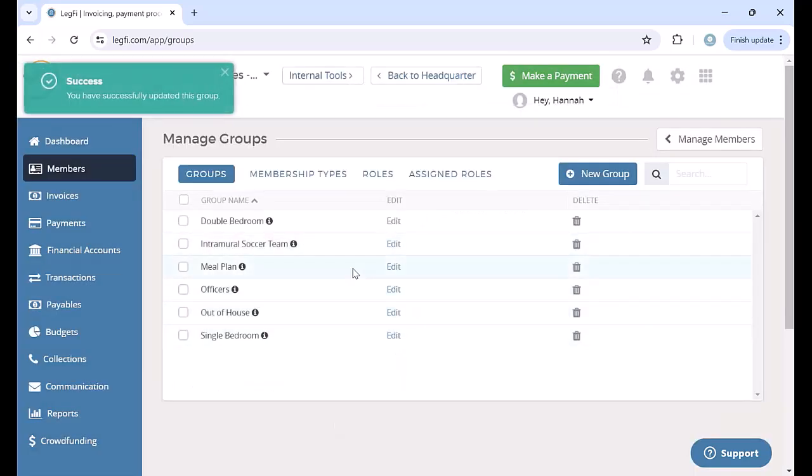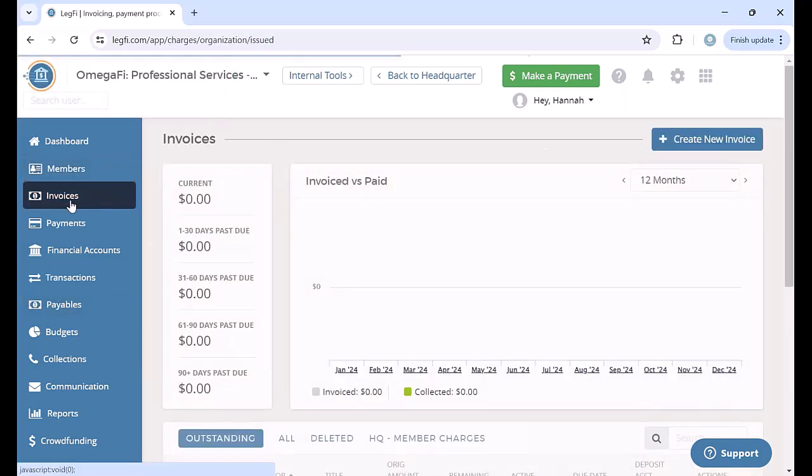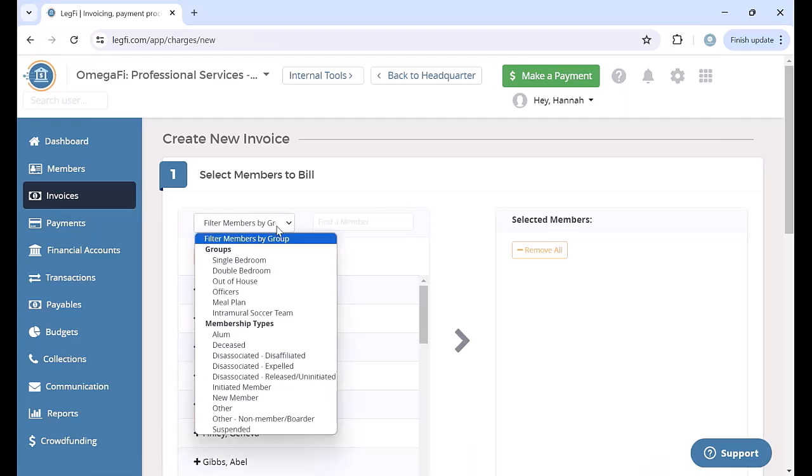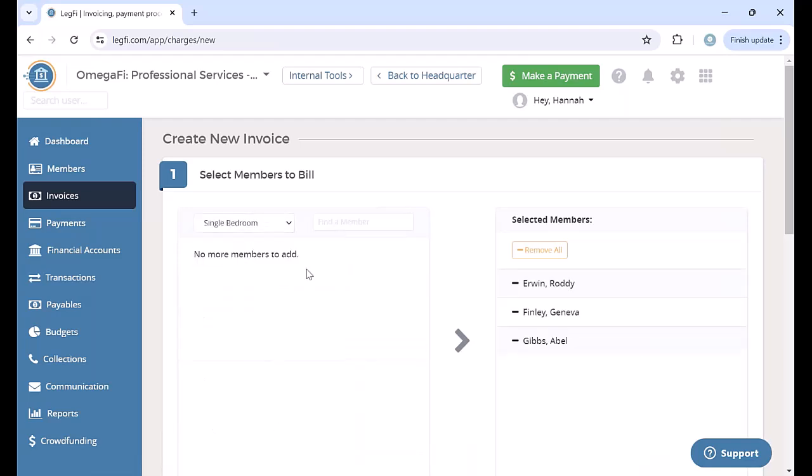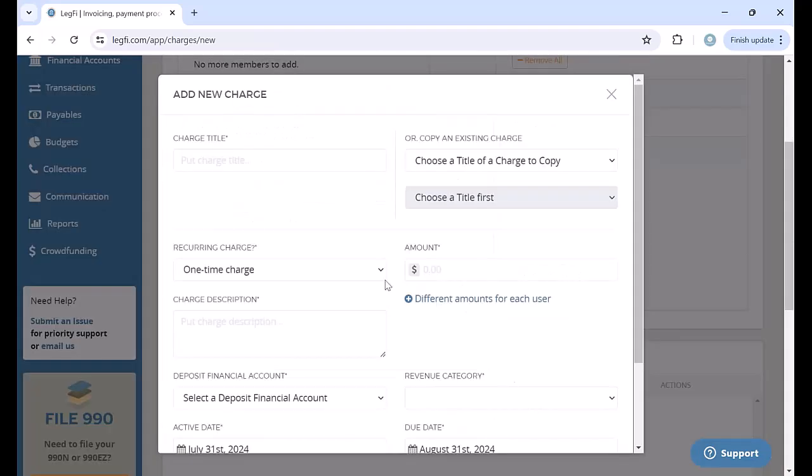Now, what you're using these for, if you aren't super familiar with them, again, is a way to filter. So if you wanted to invoice your members, when we create a new invoice, we can now go here and look at single bedroom. It's only going to show us those 3. So when we click Add all of them, at a charge, we could just charge them single bedroom rent.